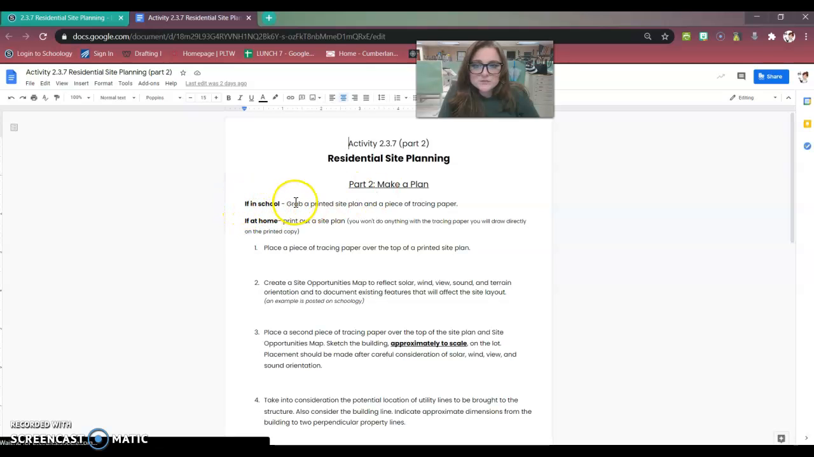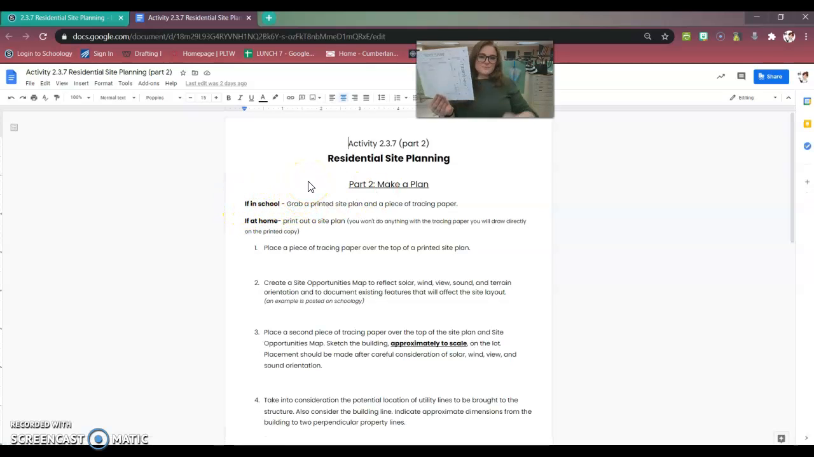So what you're going to do, if you're in school, is grab the printed site plan and a piece of tracing paper. You're going to use this tracing paper to draw, but not necessarily on the site plan. But if you're at home, only people at home, you'll have to print the site plan out, and you probably don't have tracing paper or vellum at home, so you'll draw directly on this sheet of paper. If you're at school and have access, and I give you both, you need both. If you're at home, you only need the one.